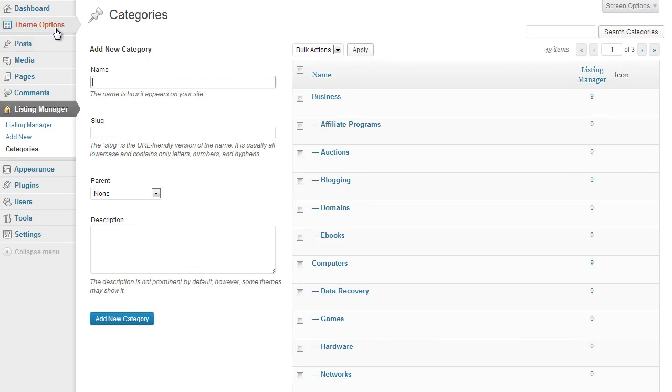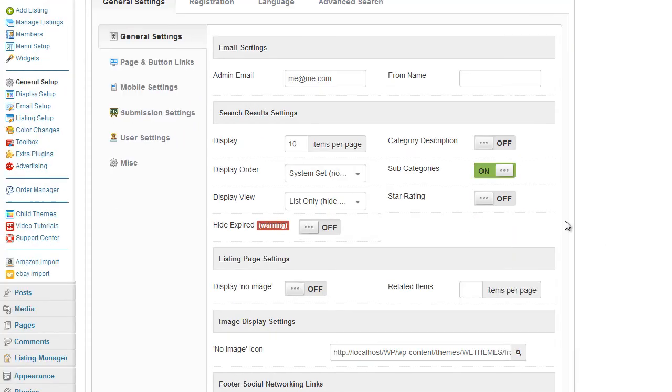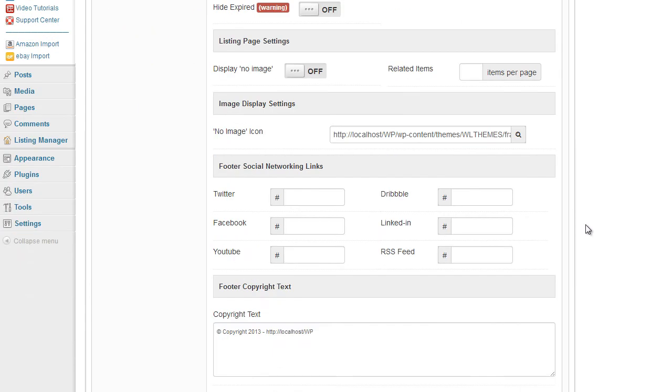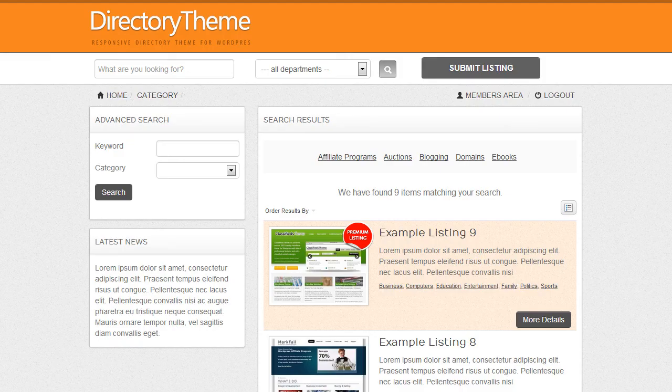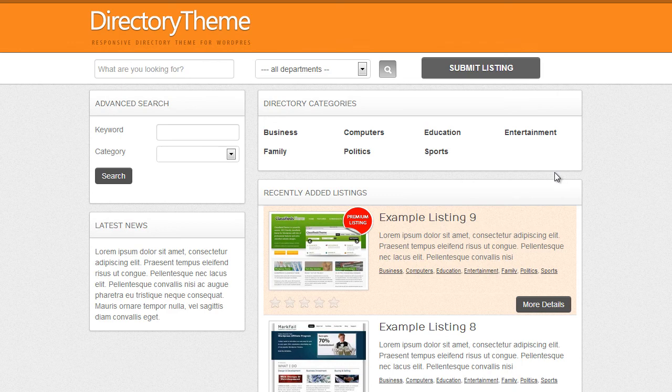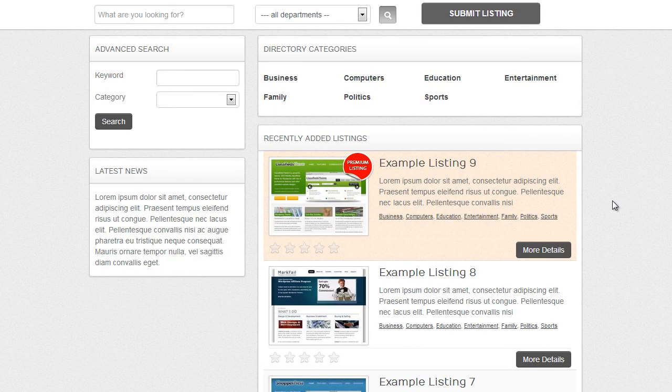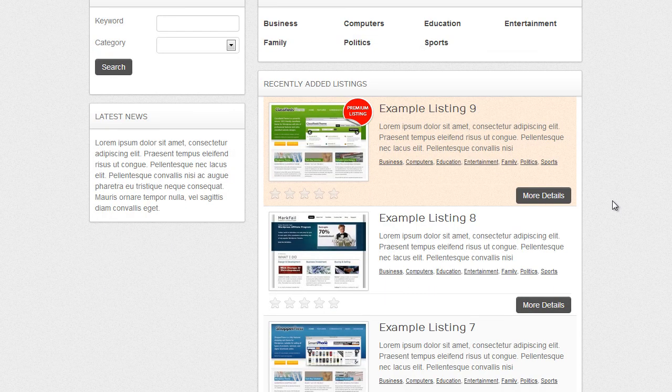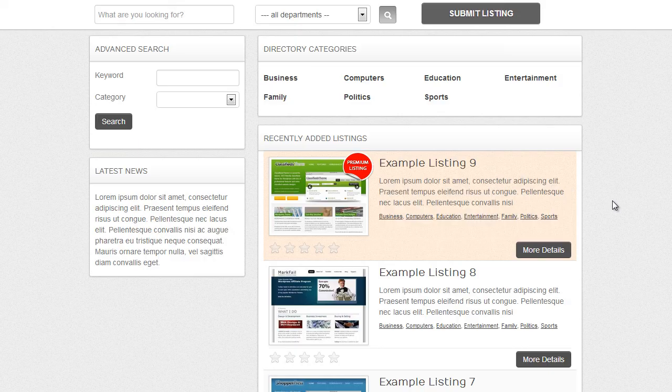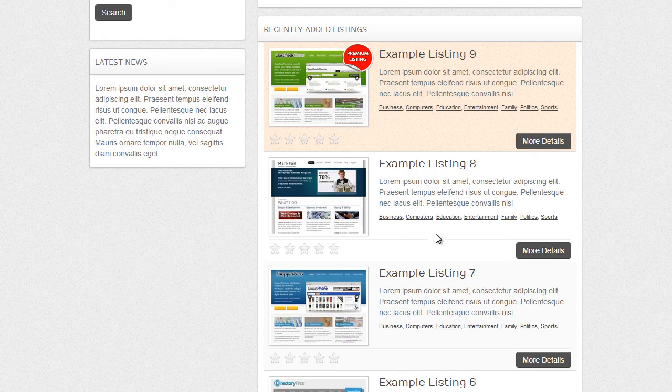Okay, so general setup. If I turn that off and turn star rating on, click save changes. Now star rating is the equivalent of the old GD star rating system that we used to have. It became quite user unfriendly for a lot of people, they couldn't figure it out, and it also wasn't very good for SEO. So we've removed it and added a basic one integrated into the actual framework instead.